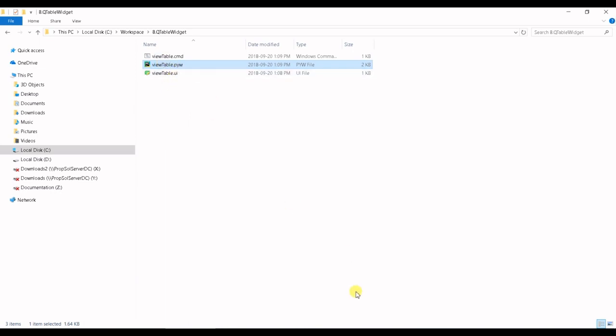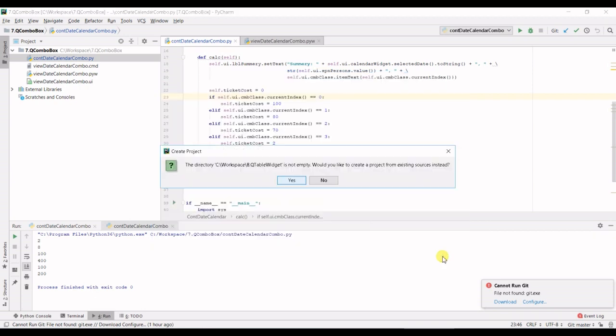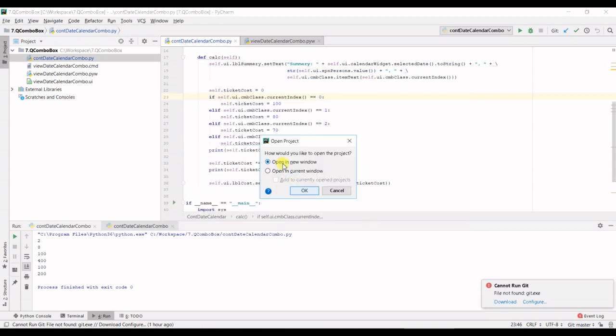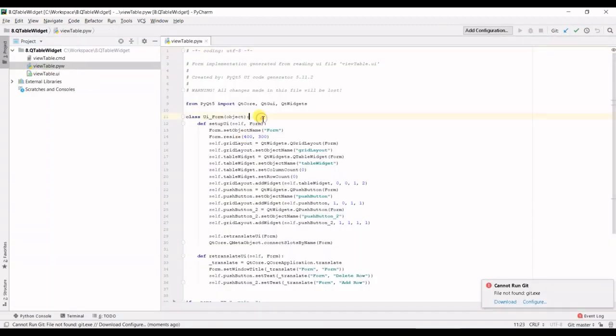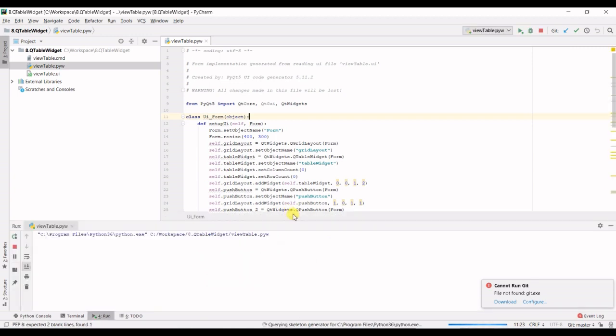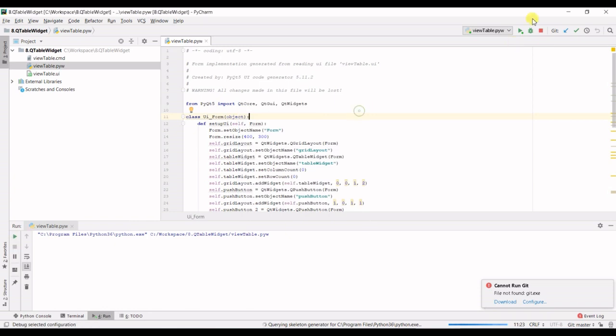Alright, let's open up a new Python project to this location. File, new project. Existing interpreter is fine. Open in a new window. Right, let's quickly run our view, see that everything's alright. Okay, and there's your view up and running.